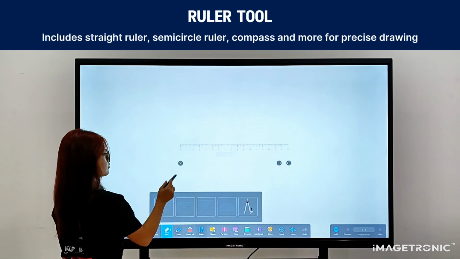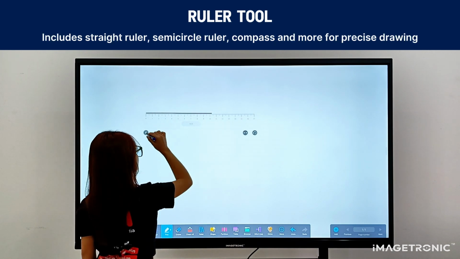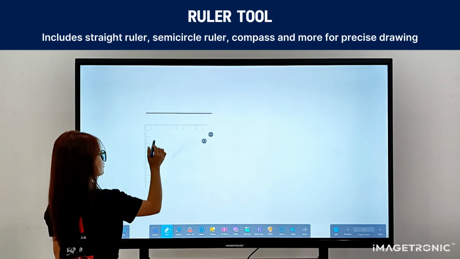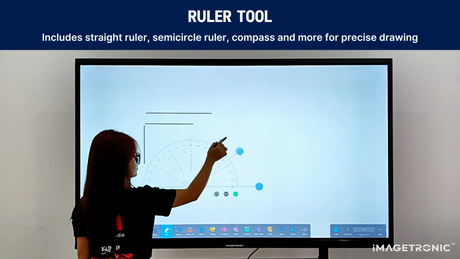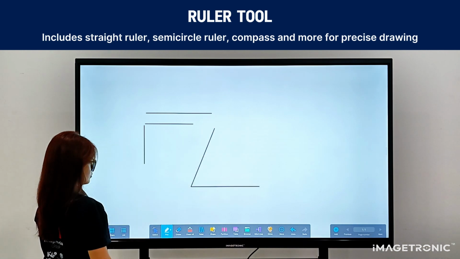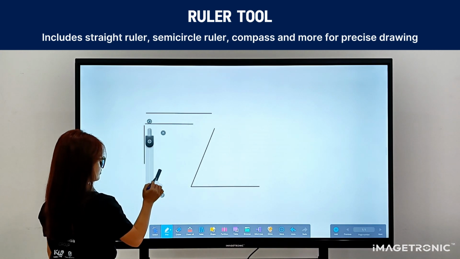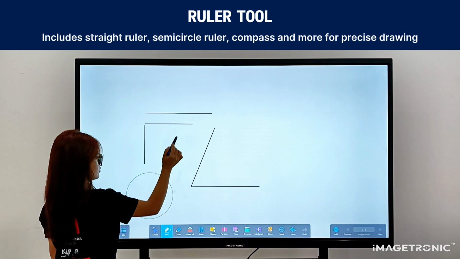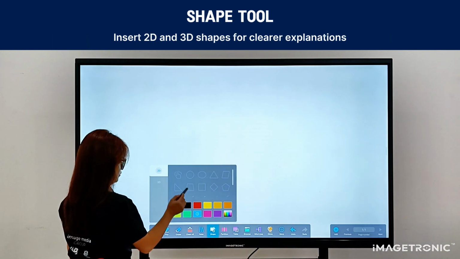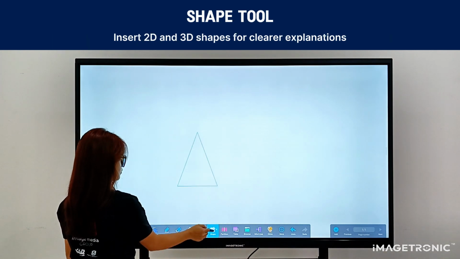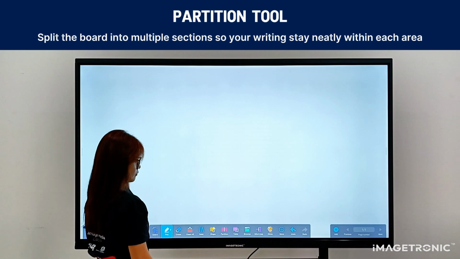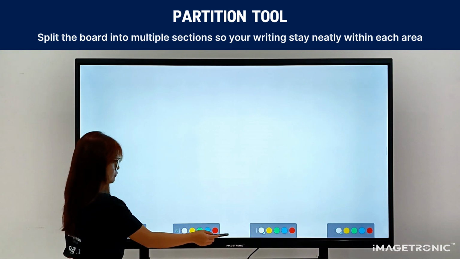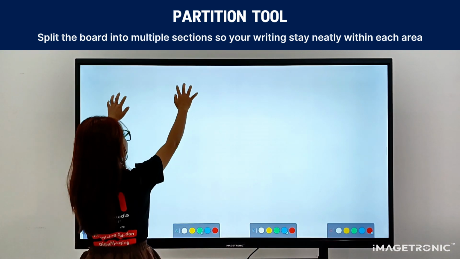Ruler tool. Includes straight ruler, semicircle ruler, compass, and more for precise drawing. Shape tool. Insert 2D and 3D shapes for clearer explanations. Partition tool. Split the board into multiple sections so your writing stays neatly within each area.